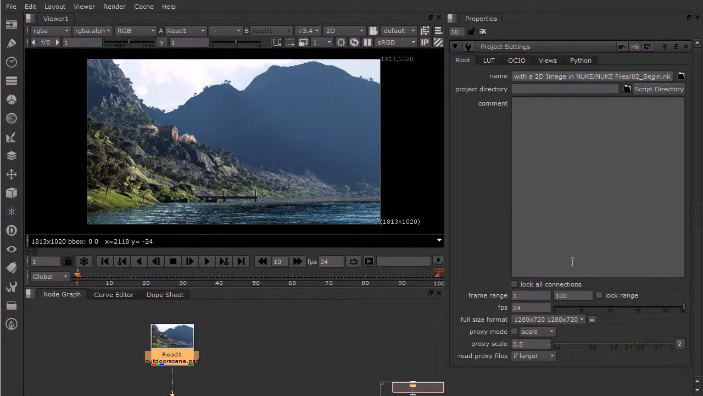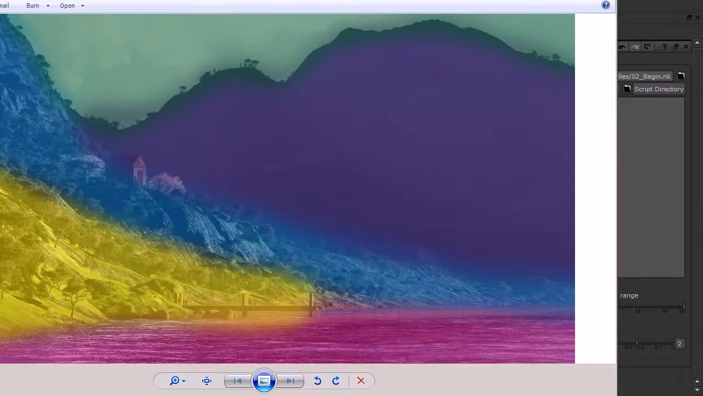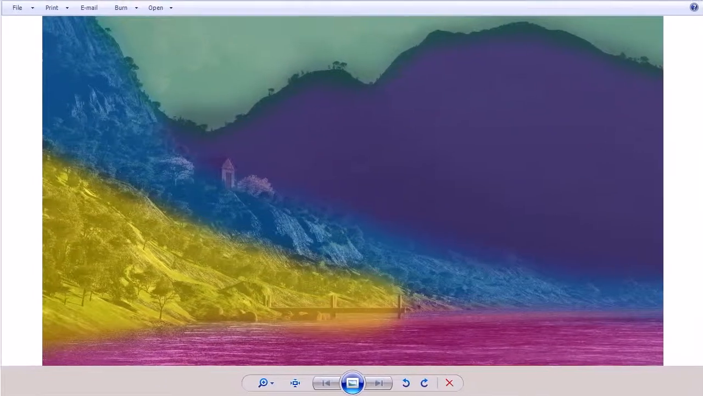So the way that we're going to be setting this project up is simply by using this single read node to get all of the different layers from. So I'm going to be using a roto node to isolate the different parts of the image that we want. Now I'm going to go ahead and open up that JPEG you have in your reference files, and we'll just take a look at this here.